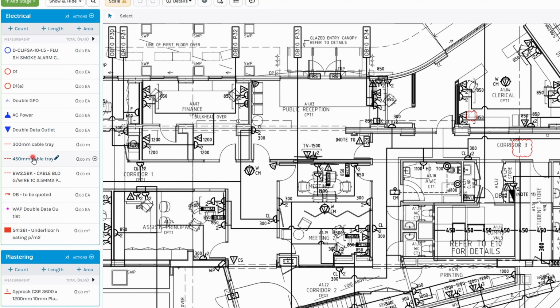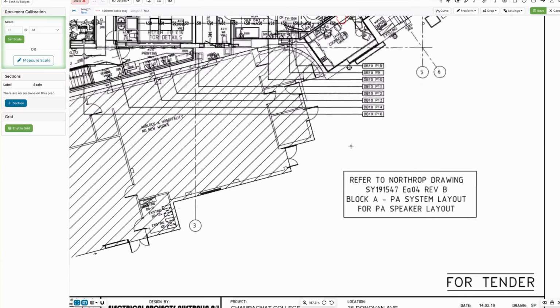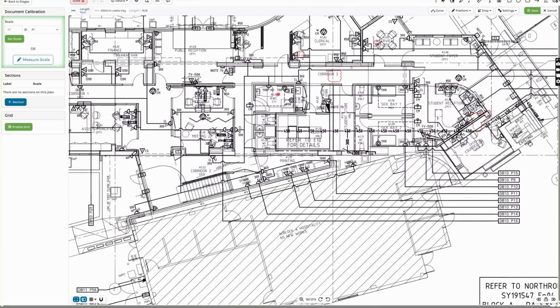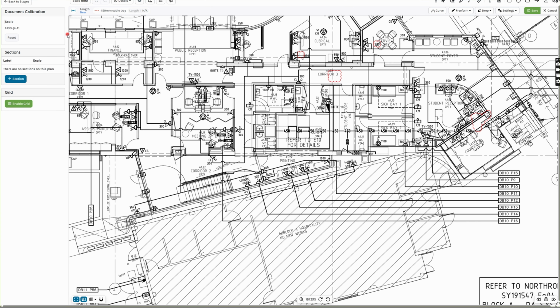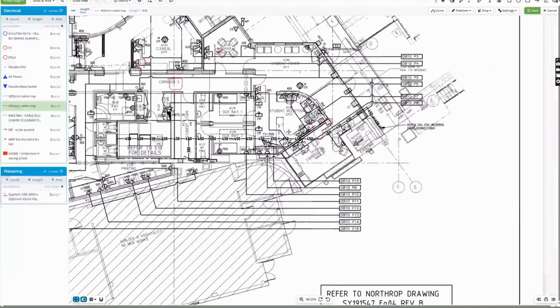Click on my 450 cable tray. You can see that my scale button has popped up in red. That's just letting me know that I haven't set the scale on this plan because you do need to set it per plan. So we'll click on that scale button. Here's another 1 to 100. So we'll just click in the box once, grab that scale and then set the scale. Obviously here you guys would normally be rechecking the scale, but we'll skip this step for now.